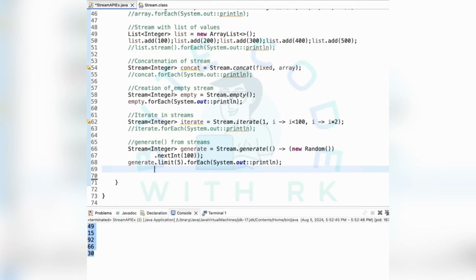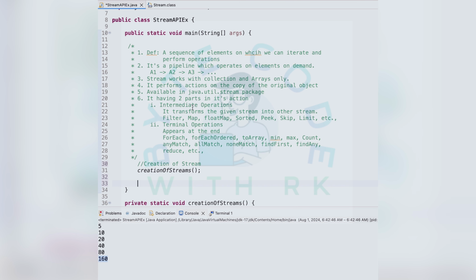Now let us see some of the intermediate operations in streams. Intermediate operations are used to transform the given stream into another stream, and some examples of intermediate operations are filter, map, flatMap, sorted, peek, skip, limit, etc. Let's see all these methods with examples.